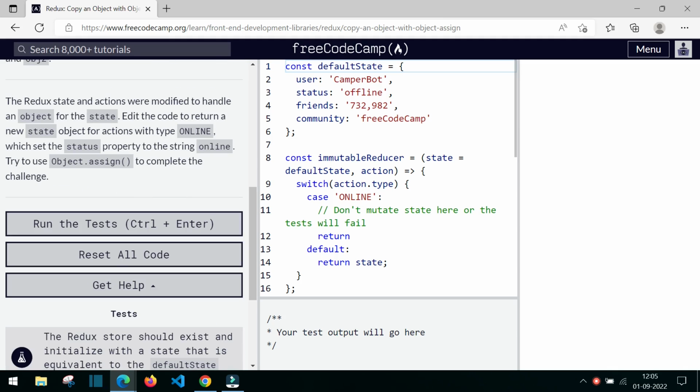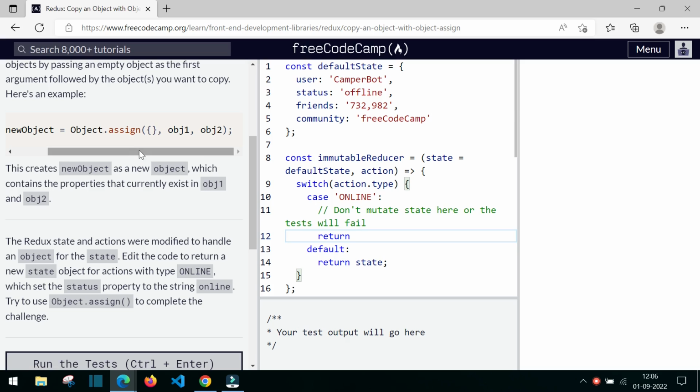So let us do it now. Here we have to return a new object, and it should not be directly affecting this state. So it should just return the copy of it. It should not affect the original state. So using Object.assign we are going to do this.